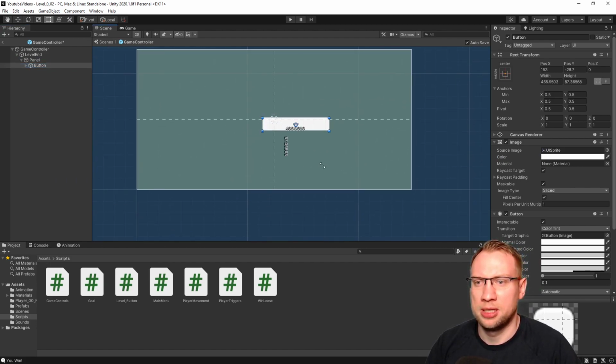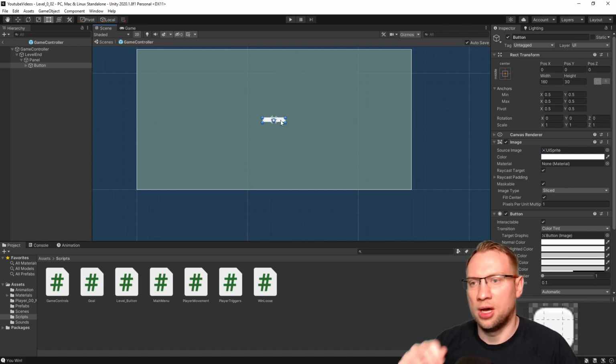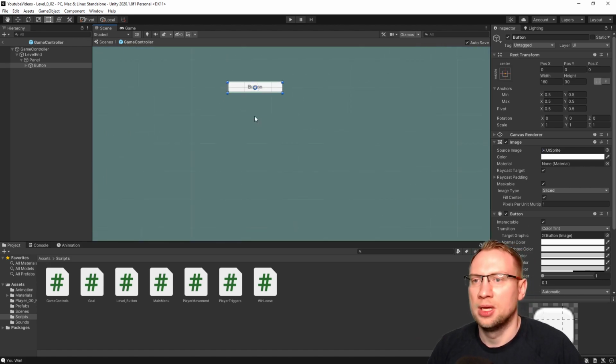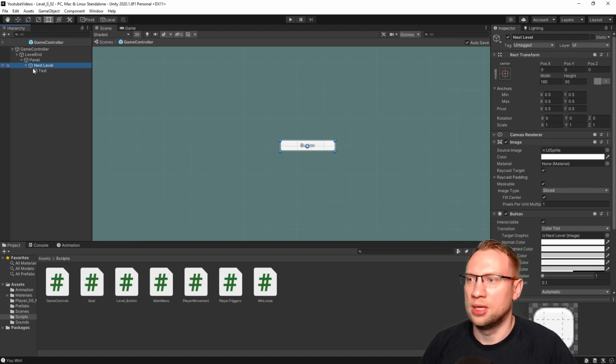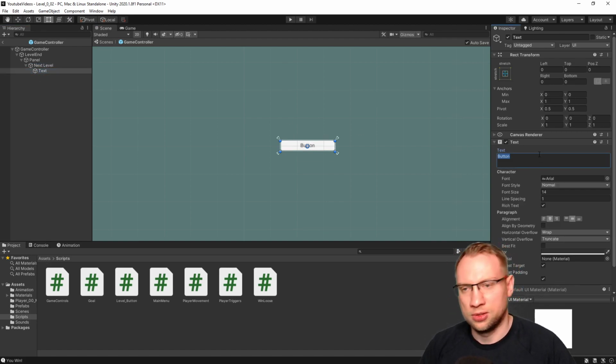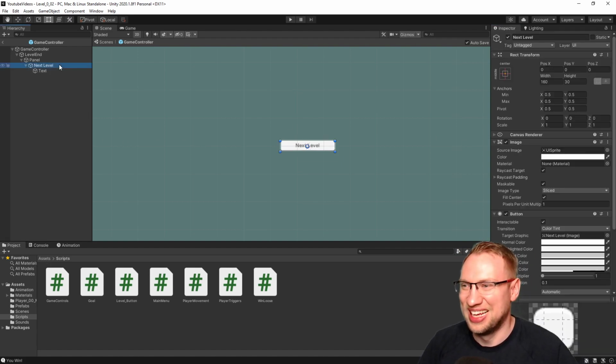I can just make it bigger, hold the shift button to go in both directions, hold the alt button to make it around all axes. Doesn't really matter. Make them look like you want. I'm just going to have the ugly buttons right in the center. That's the first. This one I want to call next level. Also the text on this will say next level. You see, I'm rushing this a little bit because there's so much to do in this video.